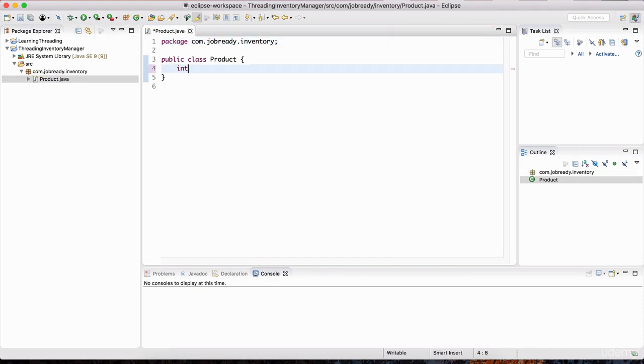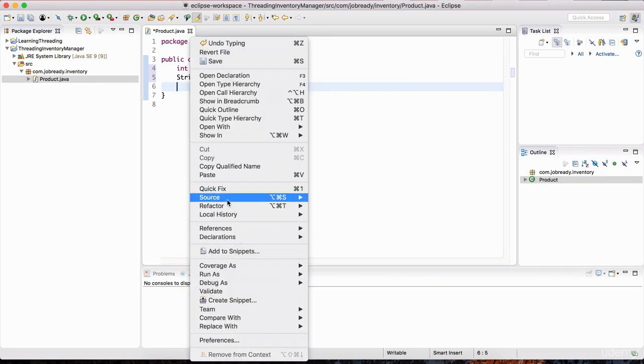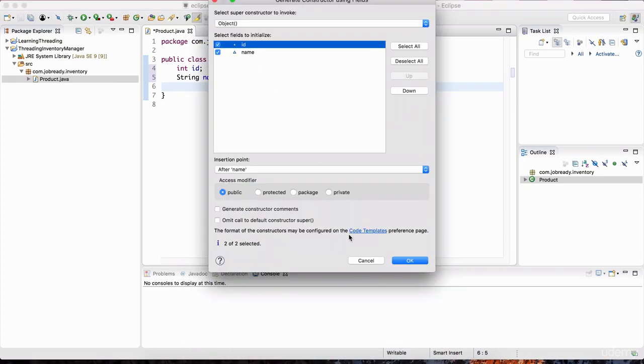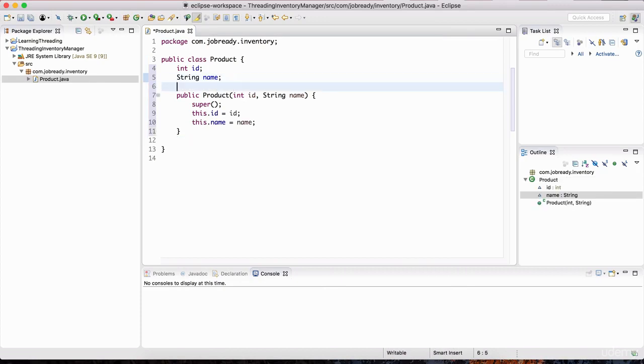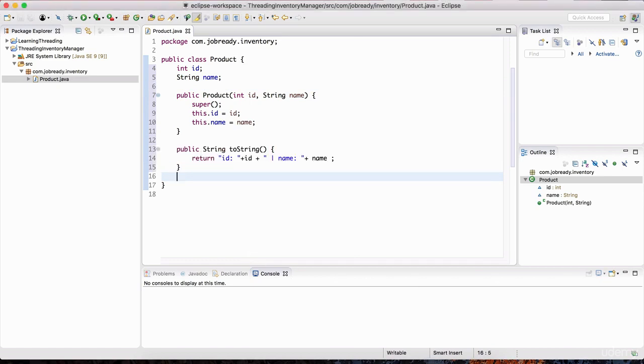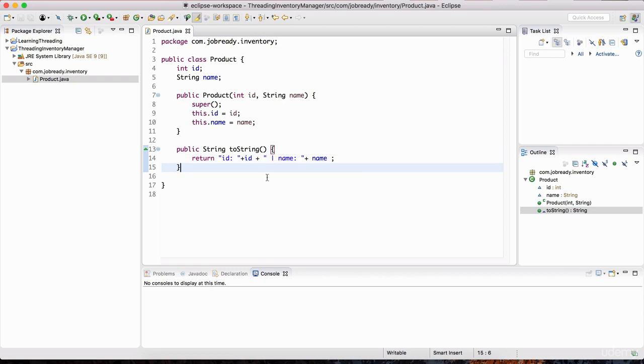This class is going to be very simple. I'm just going to have an ID field, and I'm going to have a name field that is of type string. And let's just create a constructor. I'm going to right click and go to source and generate constructor using fields, and just hit OK. And that's our constructor. And then I'm also going to have a toString method, which I've copied here off screen. I'm just going to paste it right here. And notice that it's just going to have the ID and the name that's printed, and separating those two with a pipe symbol. So that's quick and easy.